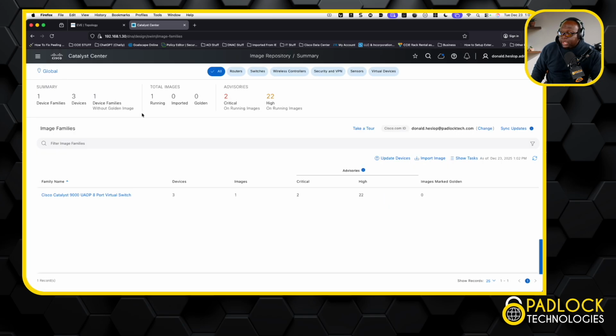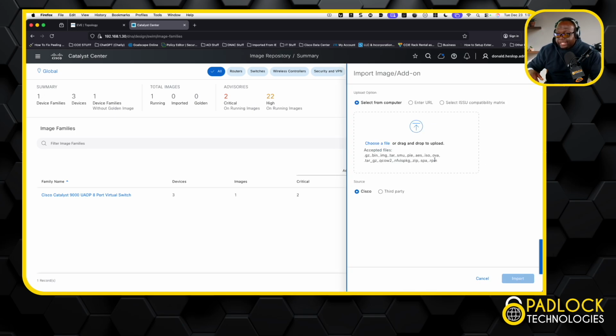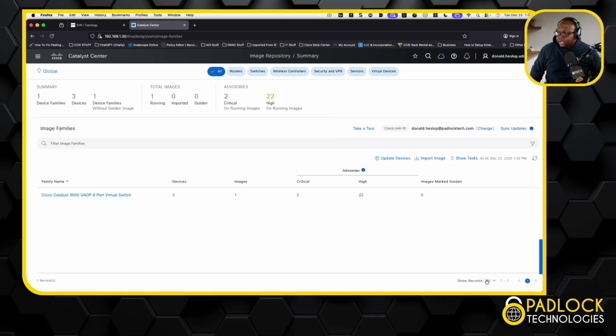Then you got your image repository, where if I wanted to add an image, I would just import the image here. Let's say I just got it from Cisco, your own version. This is the gold standard image. I would plug it into here, and then it would look to see what image something was on. If it wasn't a part of the gold standard image, then I would just say update device and go through the whole update workflow. And again, you can do them in batches. You do not have to do all switches at once.